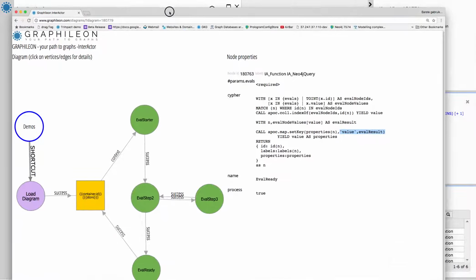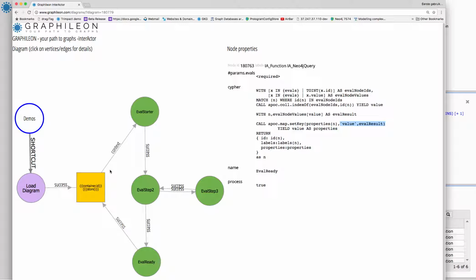So what I've shown you is a way to evaluate logical trees, and these are 1, 2, 3, 4, 5, 6, 7 interactor functions that, when they are combined the right way, you can create these kinds of applications.